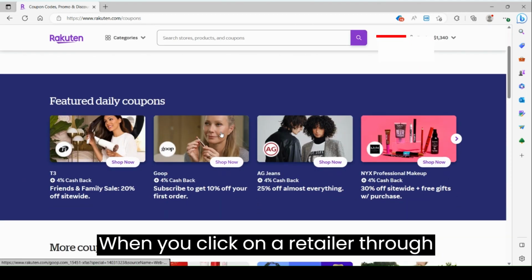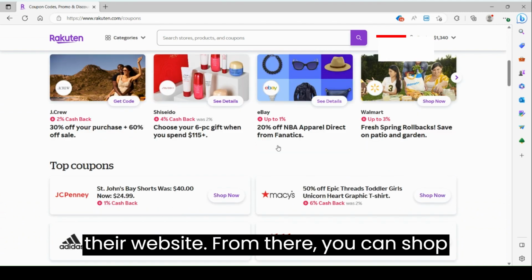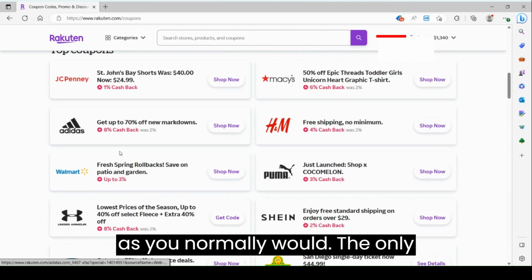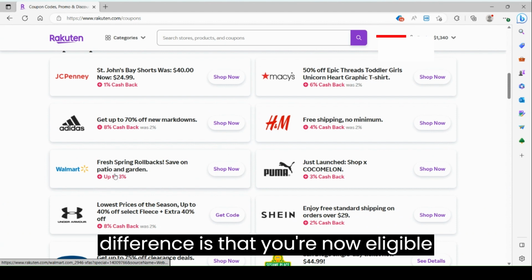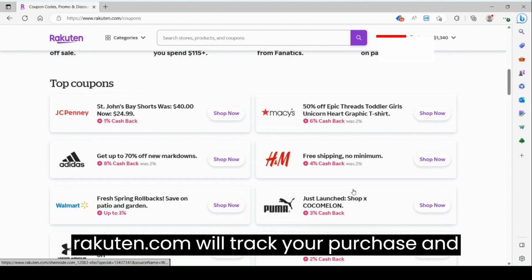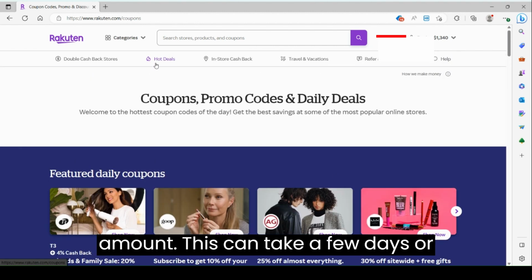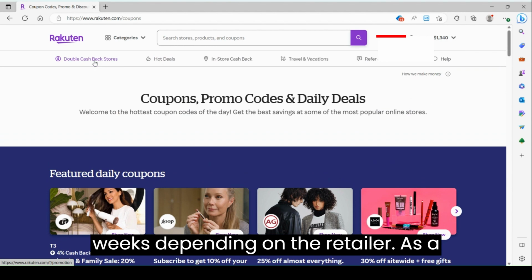When you click on a retailer through Rakuten.com, you'll be redirected to their website. From there, you can shop as you normally would. The only difference is that you're now eligible for cashback. After you make a purchase, Rakuten.com will track your purchase and credit your account with the cashback amount. This can take a few days or weeks depending on the retailer.